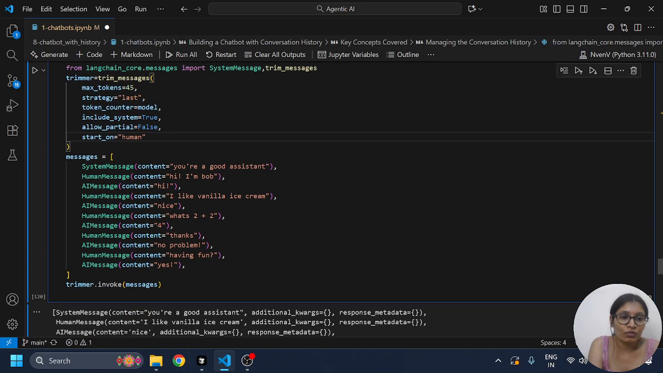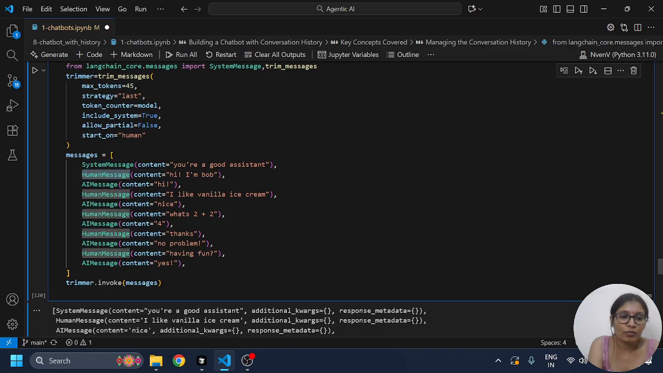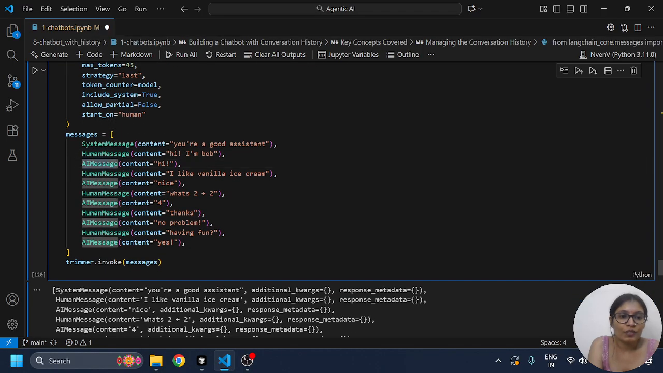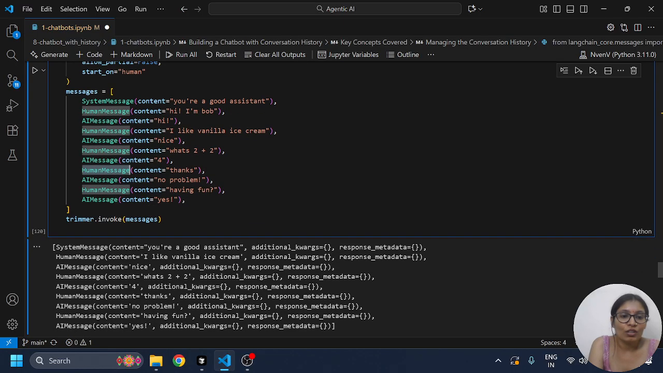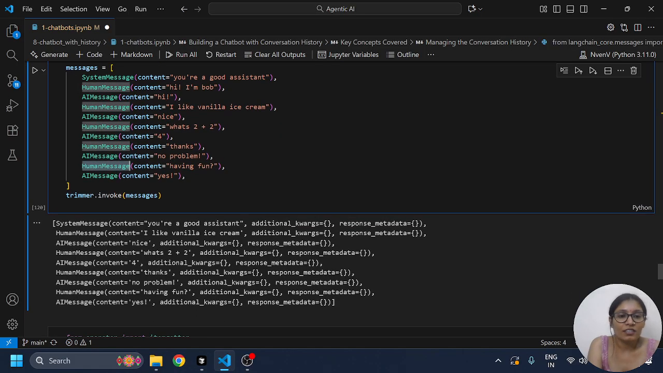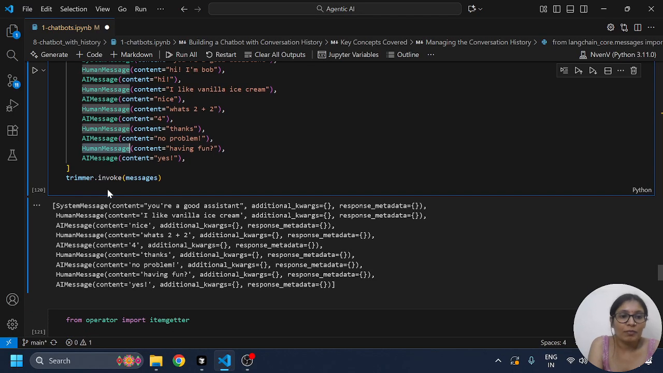Okay, so messages equals to, here this is the system message, content equals to "you are a good assistant". HumanMessage "hi I'm Bob", and AIMessage "hi", and HumanMessage "I like vanilla ice cream". AIMessage "nice". HumanMessage "what's 2 plus 2", and AIMessage content equals to "4", and HumanMessage content equals to "thanks", and AIMessage "no problem", and HumanMessage content equals to "having fun", AIMessage "yes". trimmer.invoke(messages).